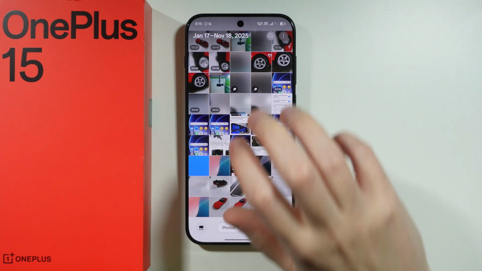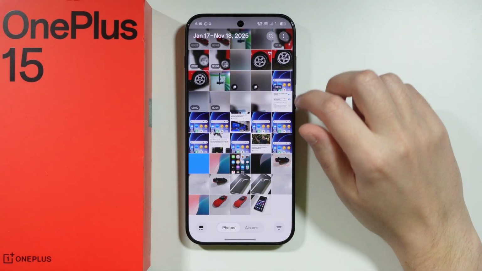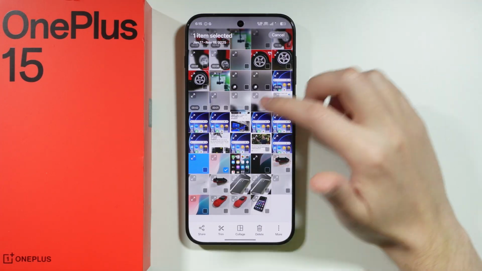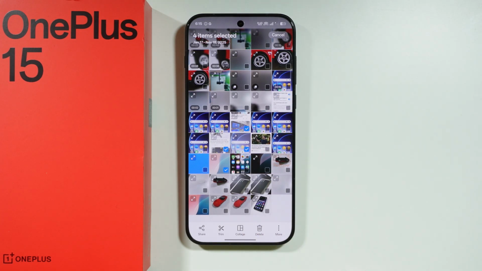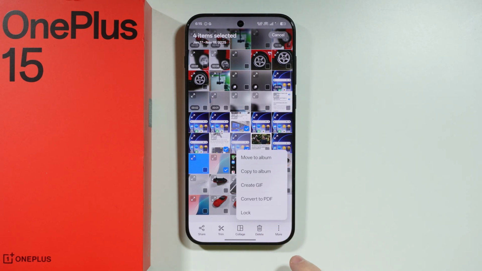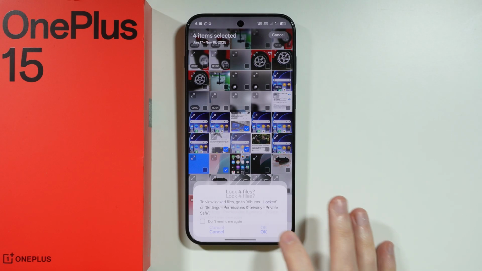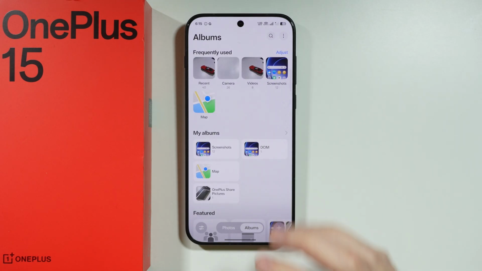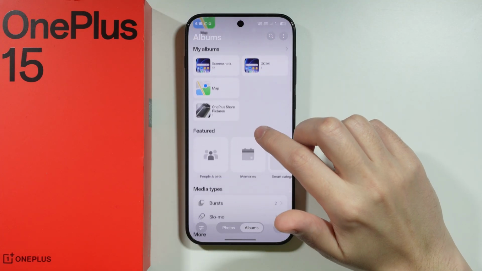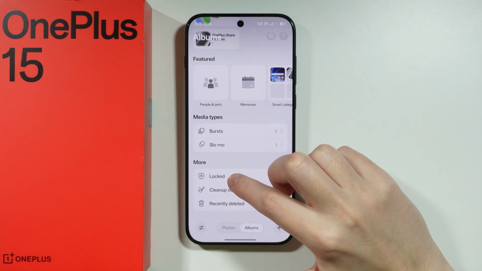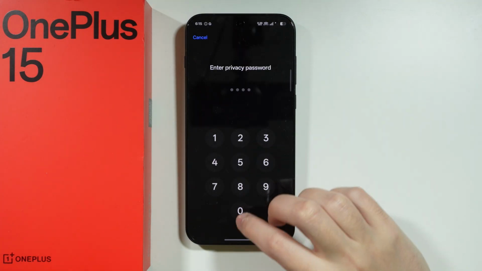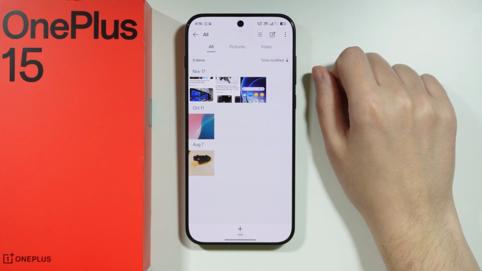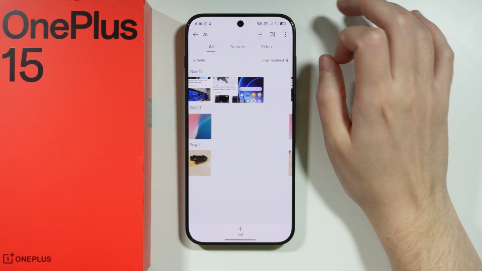If you want to hide multiple files at once, then you can press and hold your finger in order to select the first photo or a video, and you can keep selecting more options. Next we're gonna tap on more in the bottom right corner, and we also have the lock option. There we go. Now if you want to find it, then of course we can go to albums, for example, as it was described before, and over here if we scroll down we have the locked option, so we can enter the privacy password and we have access to all photos and videos that we have locked.